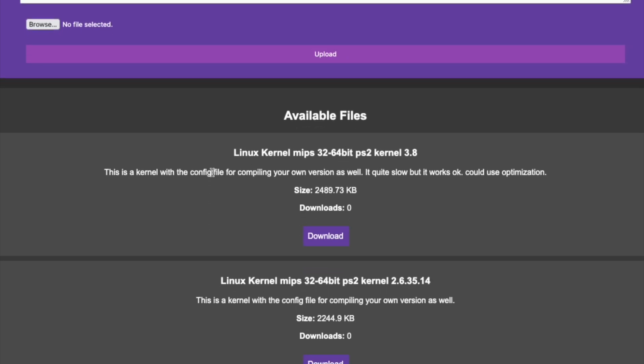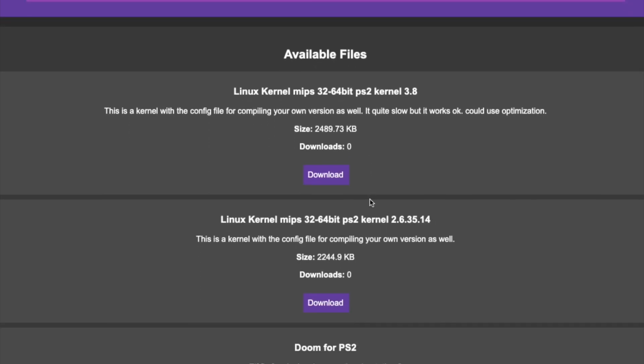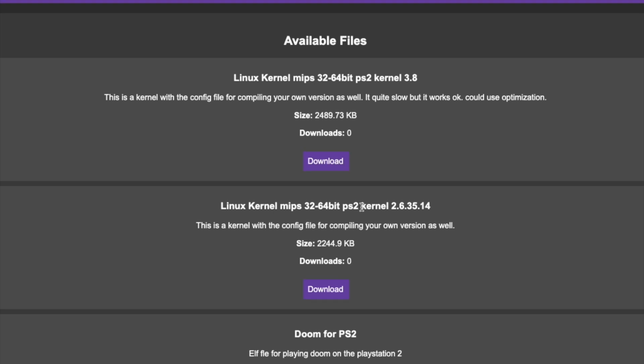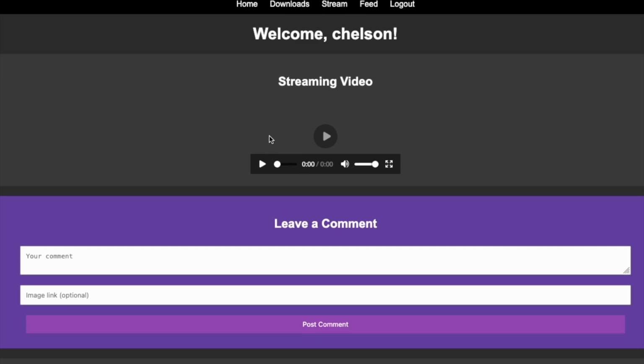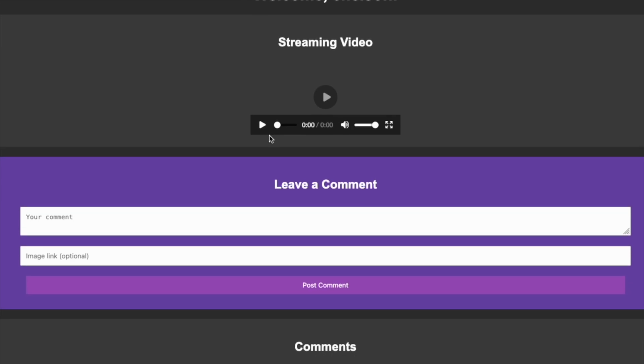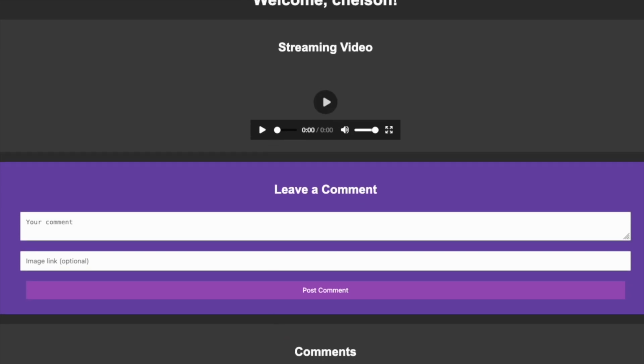So there's the 3.8 kernel, you can give that a swirl. There's the 2.6.35.14 kernel. Now this is an updated version of what is running on this version of Debian that we're using at the moment. And we'll get into different kernels and stuff like that a little bit later. You will be able to stream videos from there. Now, it actually does work, but it won't work on modern day browsers, as this is a 3GP file.